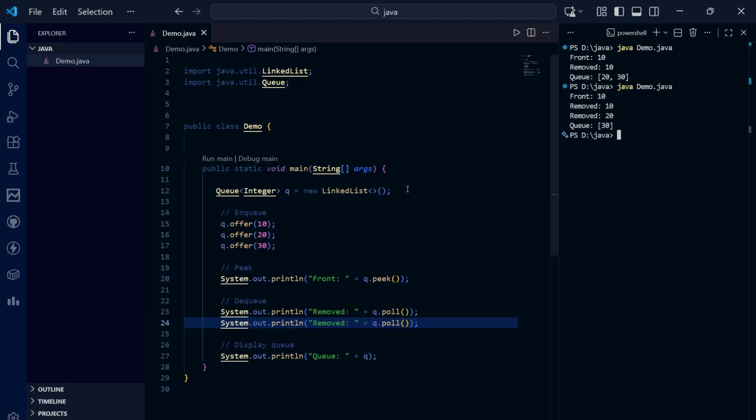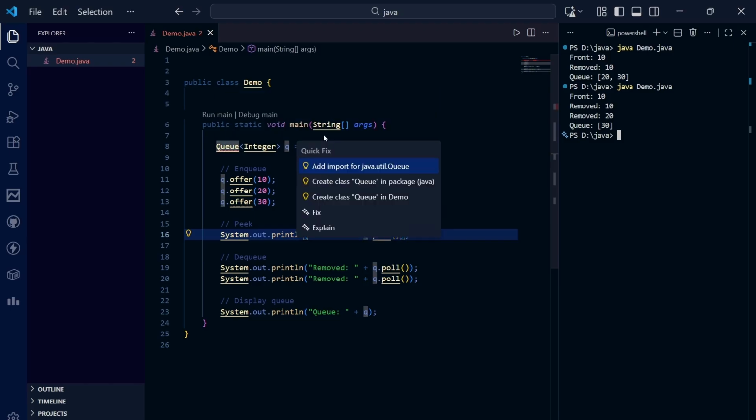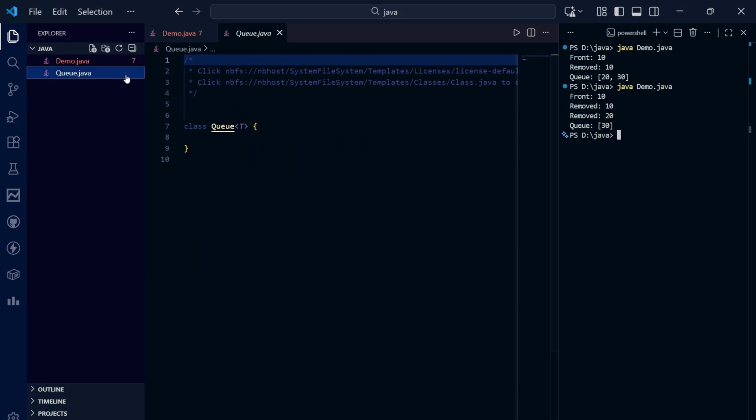Now we will also understand without using the inbuilt packages. I am going to remove this stuff here. Let the printings be there. So it is showing error. If you hover over that, you can see quick fix. You can see create class queue in demo. No, I don't want that. Create a queue in package. So just click that. Basically it is going to create another file for you.